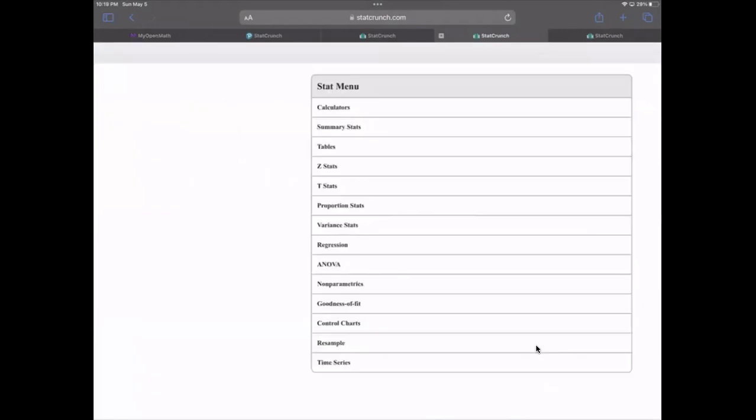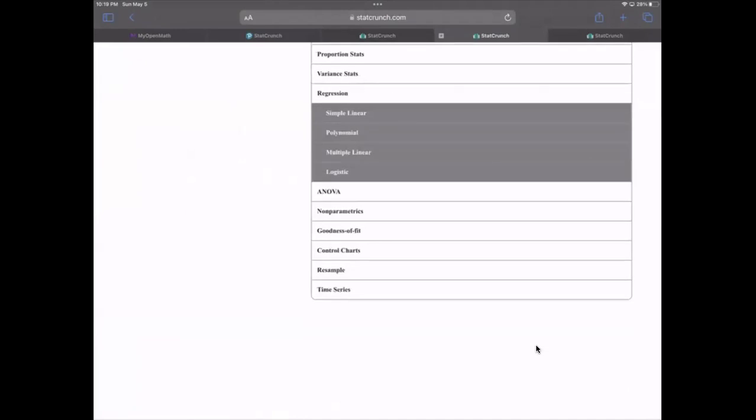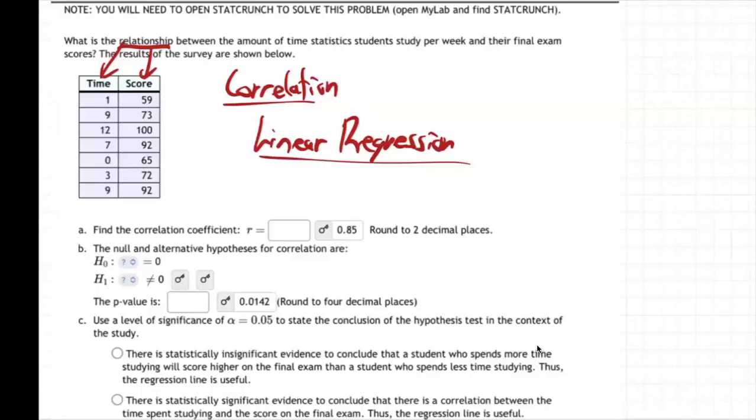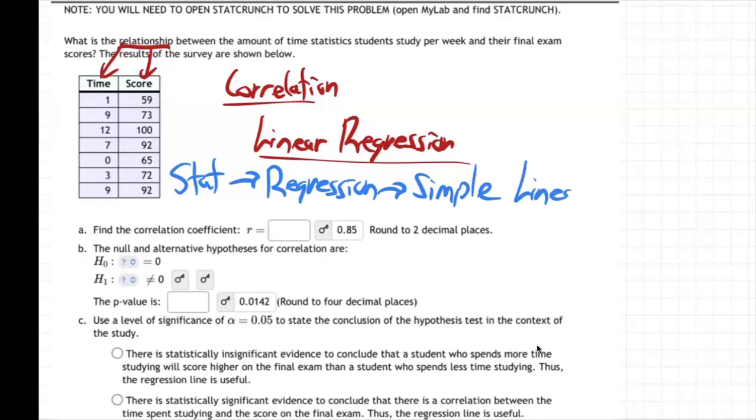All you have to do is click on stat. So now I just clicked on the stat menu, and I'm going to come down to regression. See regression down there in the middle? So stat, regression, and I'm going to click on simple linear. Stat, regression, simple linear. Let me go write that down for you. So that first thing I did is, this will be X, this will be Y.